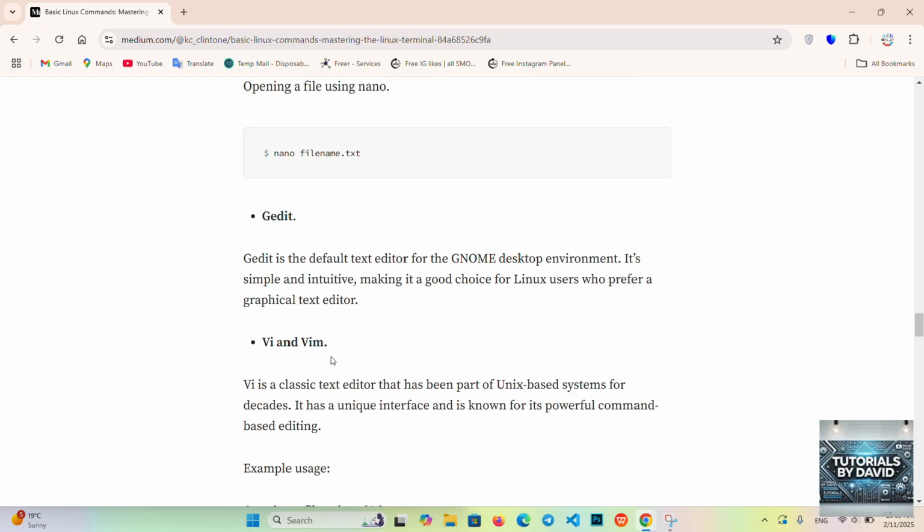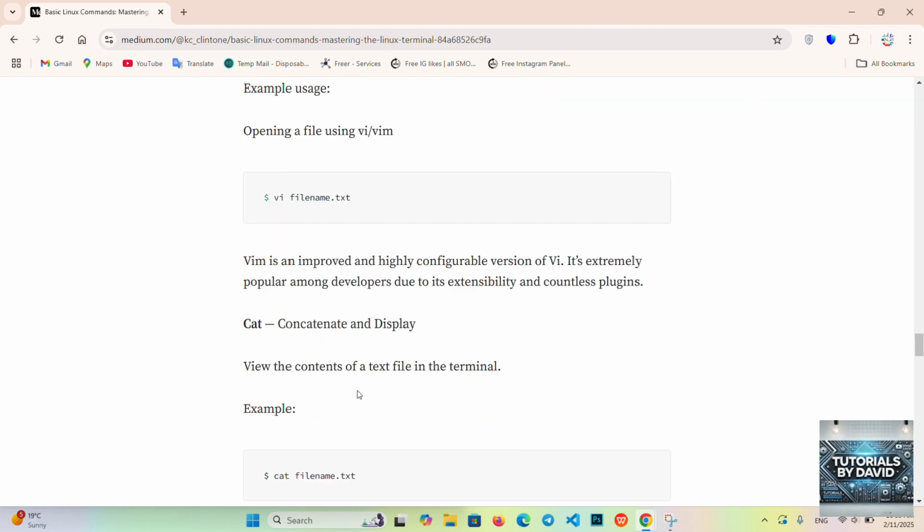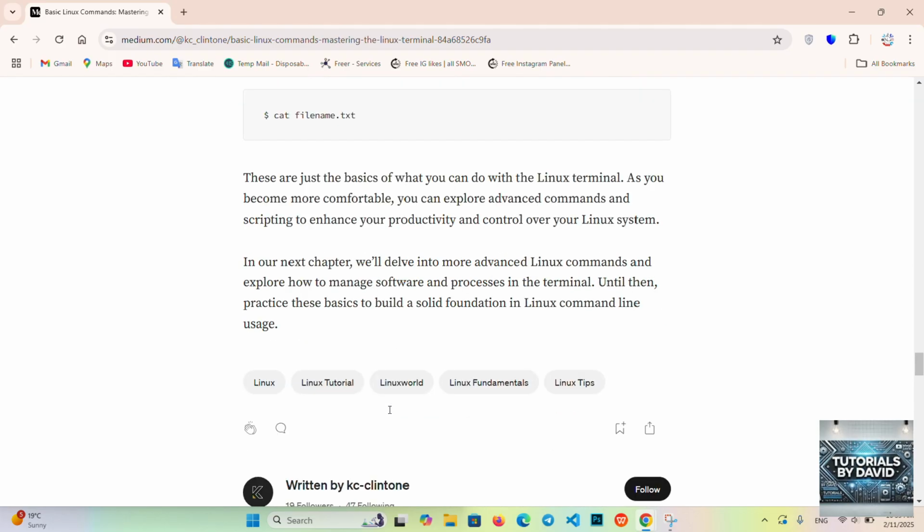These basic commands form the foundation of working efficiently in Linux. Once you're comfortable, you can explore advanced commands and scripting to further enhance your workflow.